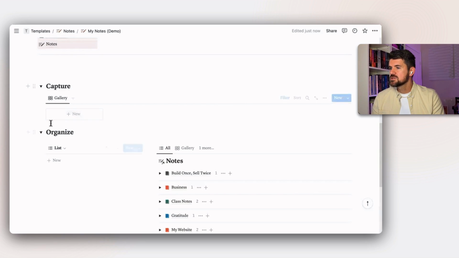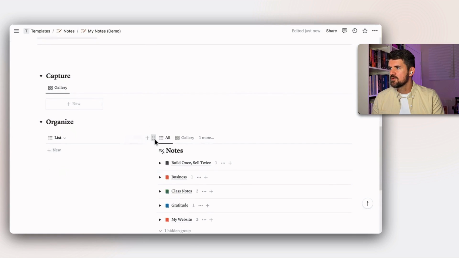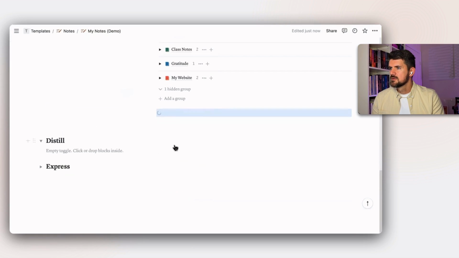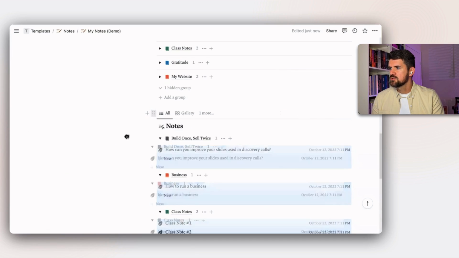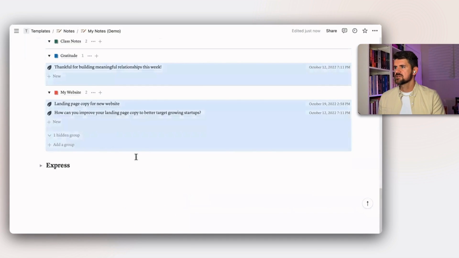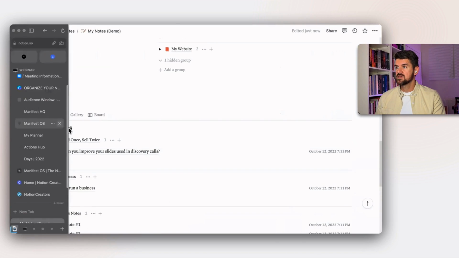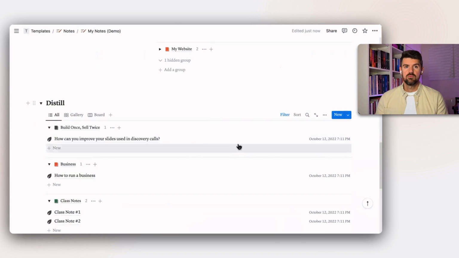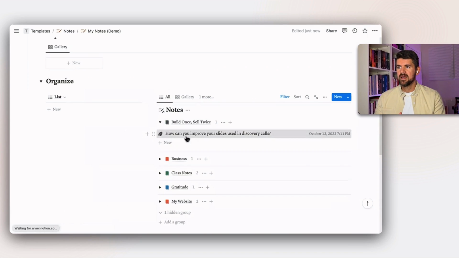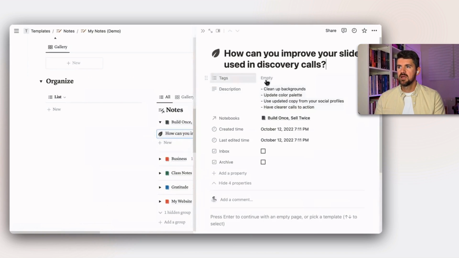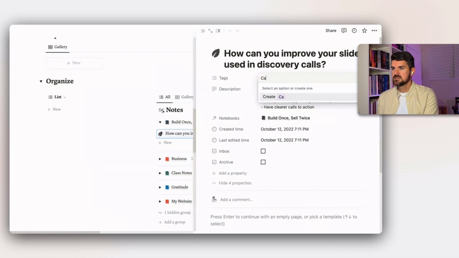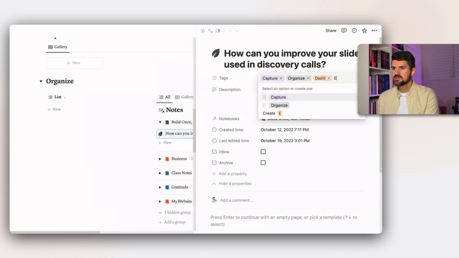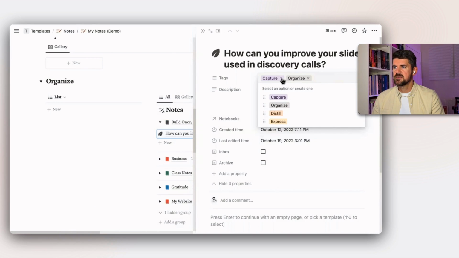If we go into, I'm going to duplicate this view that we created, and we're going to drop this into this Distill section. One alternative way to work through a process like this is setting up a tag, in this case for each part of the process. So if we open up any note, you'll see here that there's a tags property. So we could say we have a capture, organize, distill, and express. So let's say that this is in the organize phase.